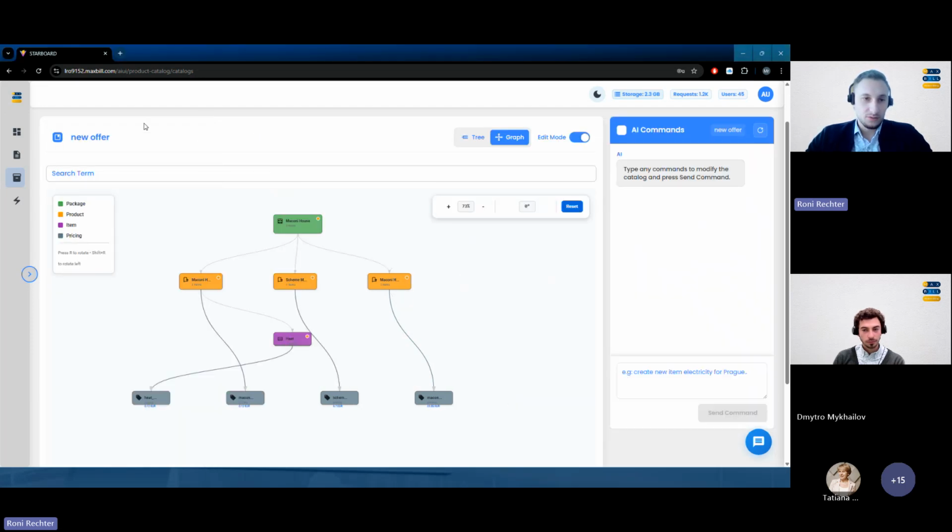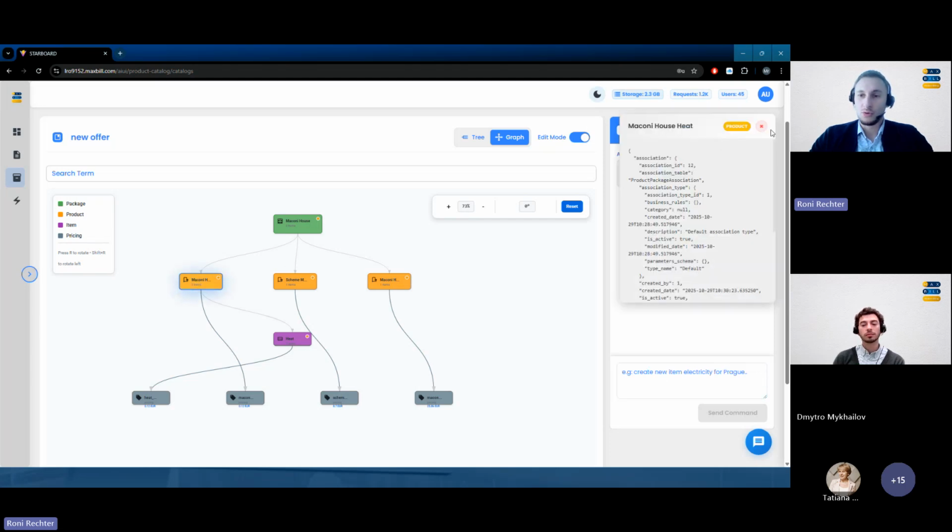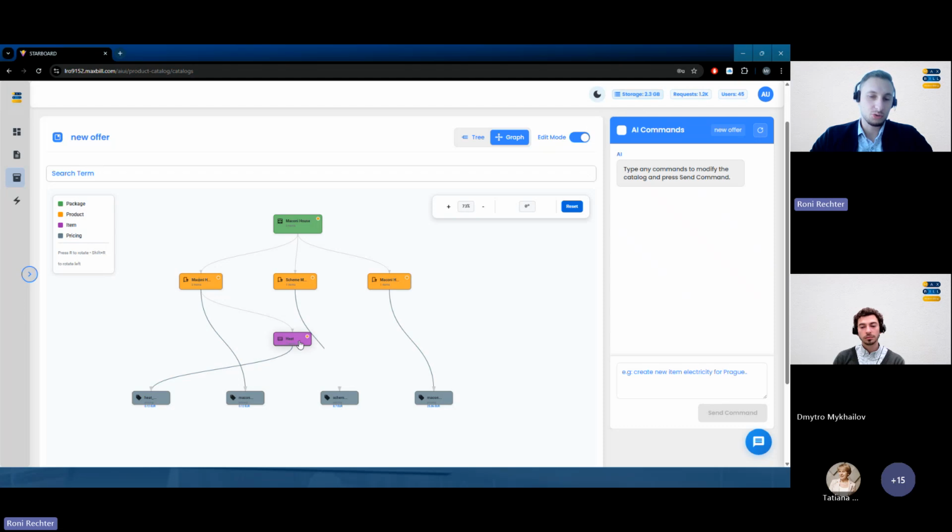Switching to edit mode, we can now, similar to the concept based on which we created the catalog, do modification. So for example, I want to add another item under the house heat product. So what should I do? I interact with our product catalog AI model.